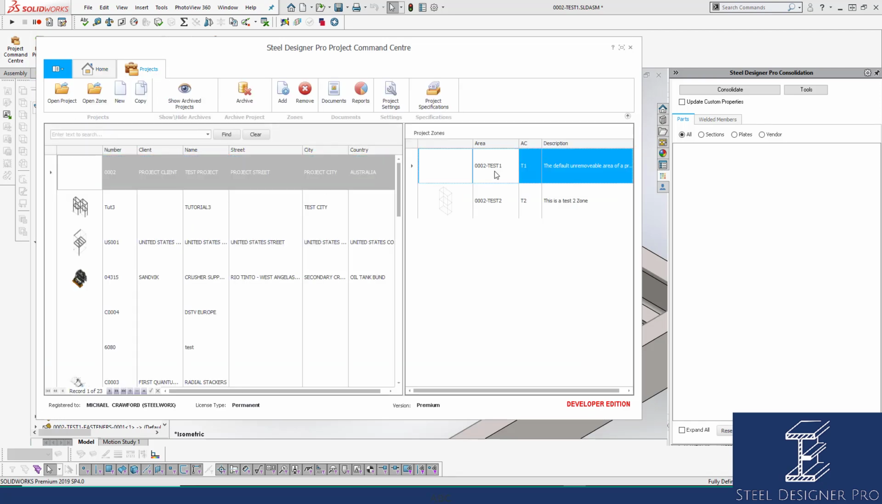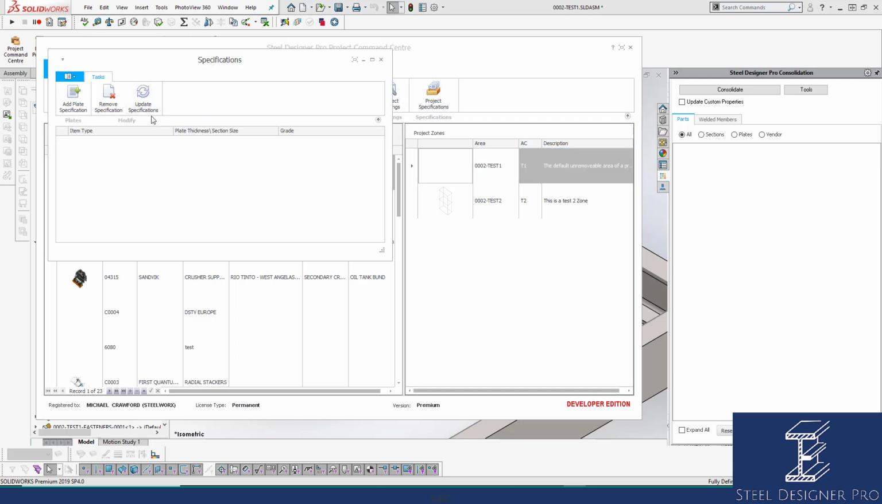This is the current project that we're working on right now. That's the current zone that we have open. If you go to project specifications, in here, this is where we can add plate specifications. Now, the plate thickness is important because it's going to capture the plate thickness.